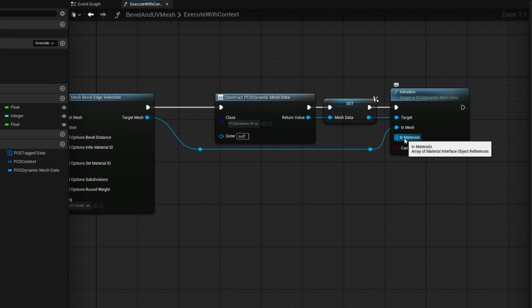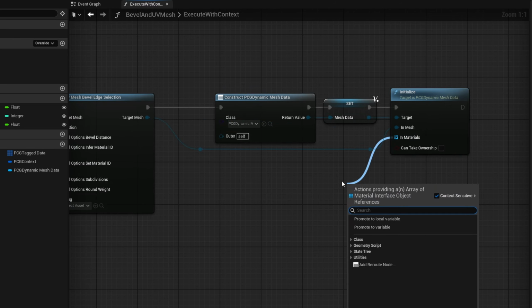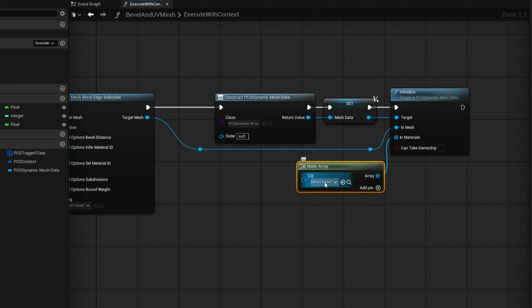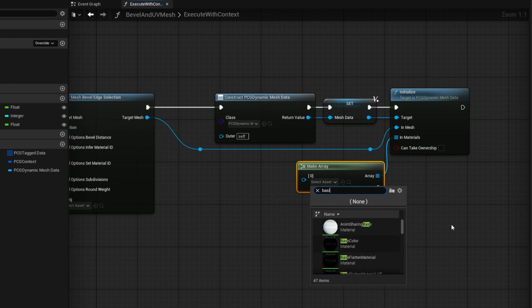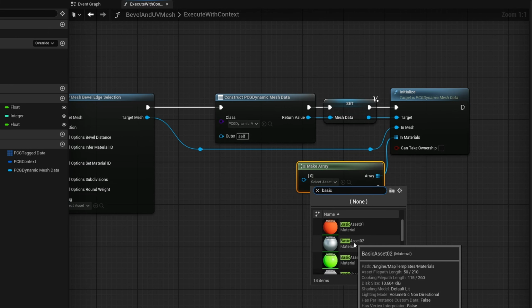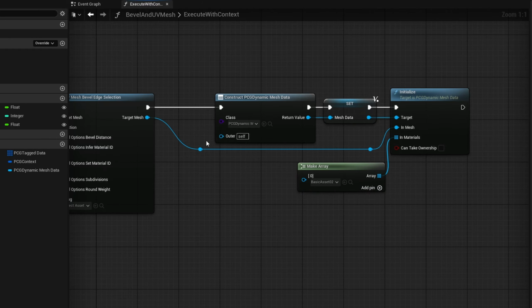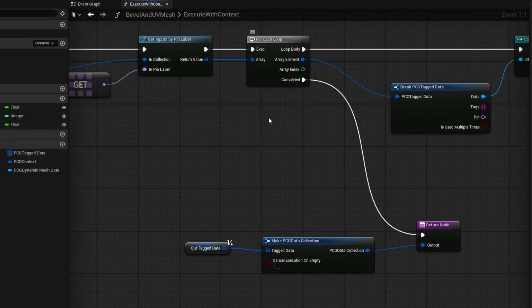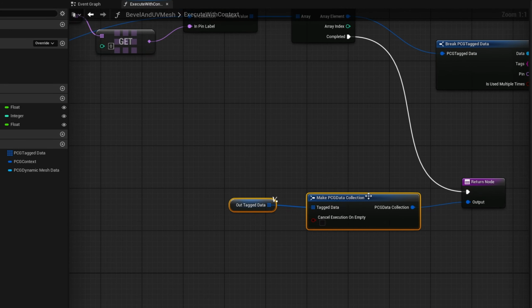Now, if you wanted to, you could already assign a material in here. Drag out of in materials, search for make array, and this is where you're going to assign a material to it if you'd wish. From here, I'll search for basic, and I want to assign this basic asset to material. And that's all I need over here. Now we can go to the completed node from the for each loop, and now we need to output the correct information.